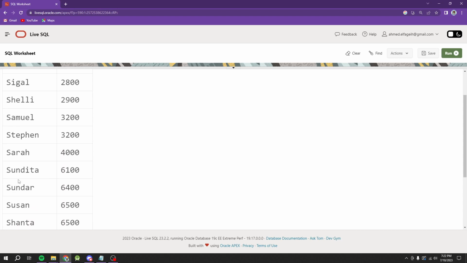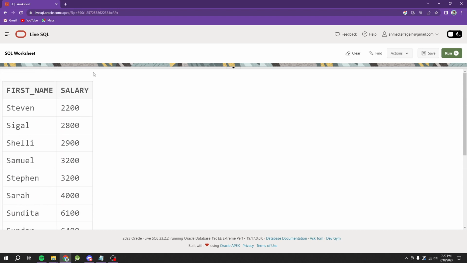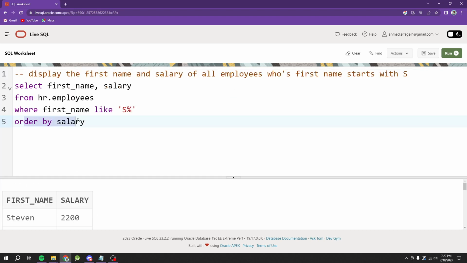These are all employees whose names start with S, with their salaries, and the display is ordered by the salary in ascending order.